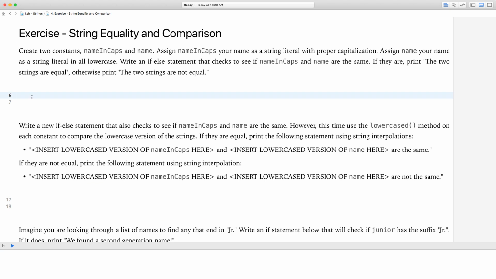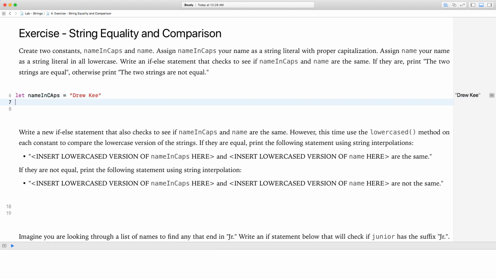Okay, so let's have a look here. Create two constants, name in caps and name. Assign name in caps your name as a string literal with proper capitalization. Okay. So I'm just gonna use Drew Key as my name here. So Drew and Key, and we're capitalizing the first letter of every name. Then name, your name as a string literal in all lowercase. Let name equals drew key.